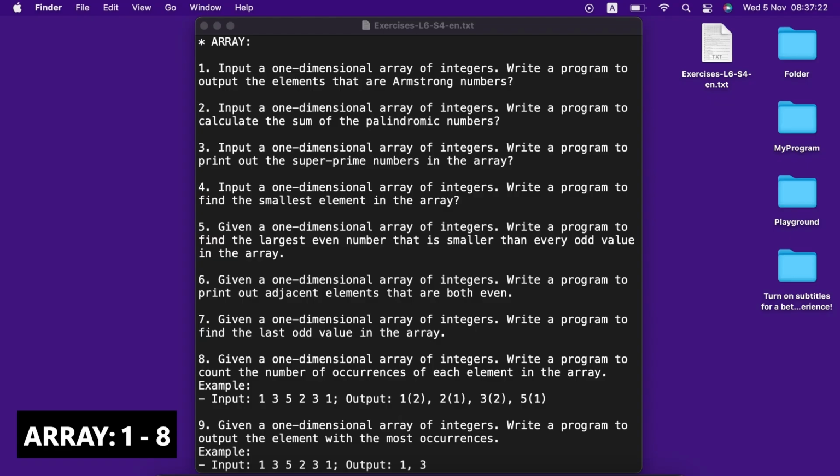5. Given a one-dimensional array of integers, write a program to find the largest even number that is smaller than every odd value in the array. 6. Given a one-dimensional array of integers, write a program to print out adjacent elements that are both even. 7. Given a one-dimensional array of integers, write a program to find the last odd value in the array. 8.